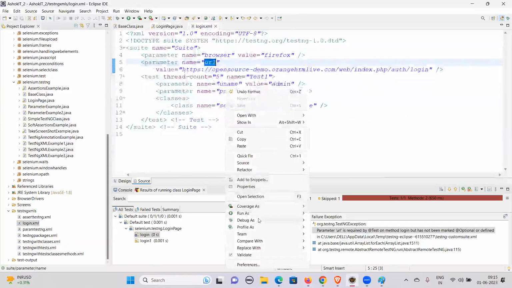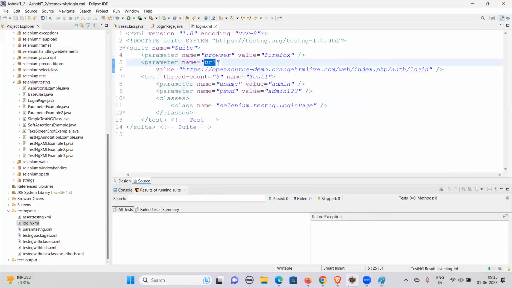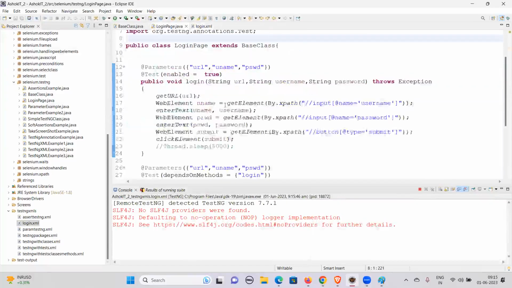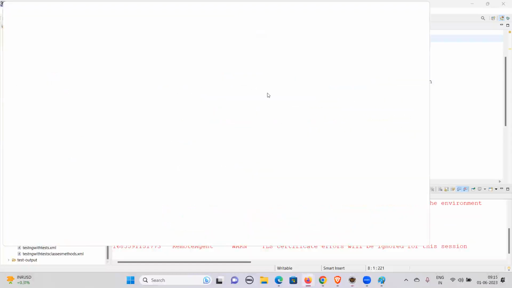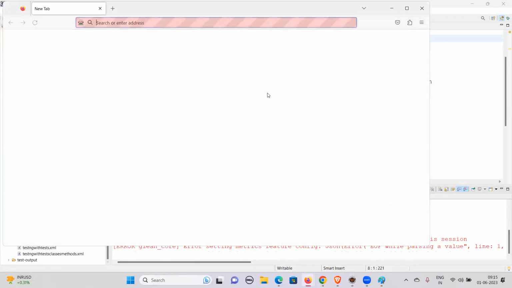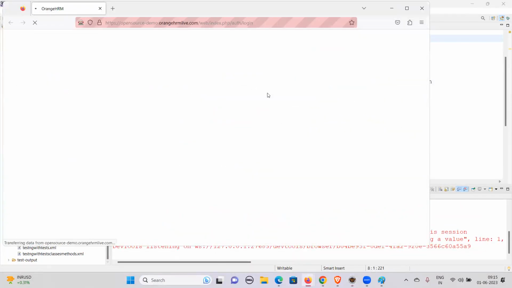Okay. So let me just execute from this. So I try to execute it from the class. So that is the reason it's not getting that URL. Okay. So if I'm passing parameters, I need to execute it from the XML.